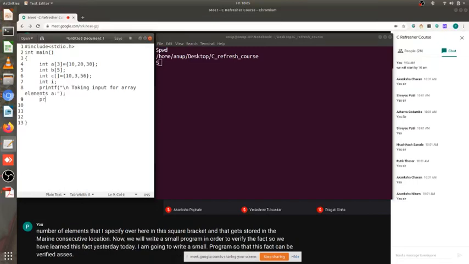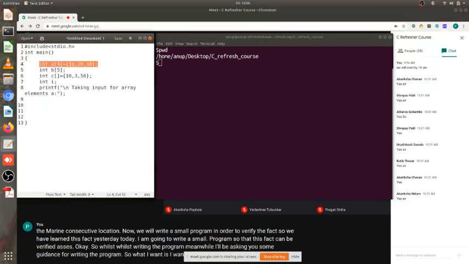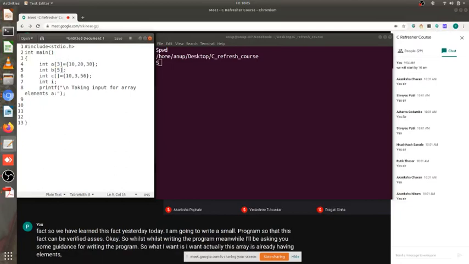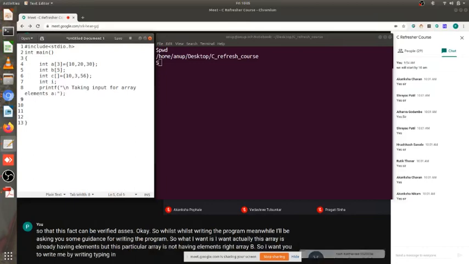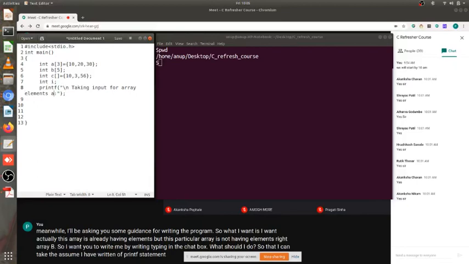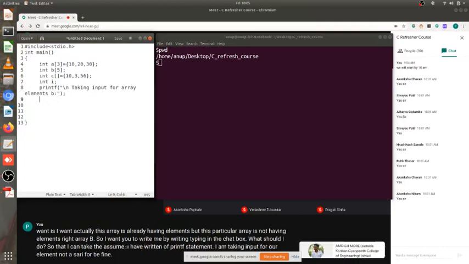Okay, so just writing the program. Meanwhile, I'll be asking you for some guidance for writing the program. So what I want is, this array is already having elements, but this particular array is not having elements, right? Array B. So I want you to guide me by typing in the chat box what I should do so that I can take the input. So I've written a printf statement. I am taking input for array element, not A, sorry, for B. Fine. So what should be the next thing I should do?